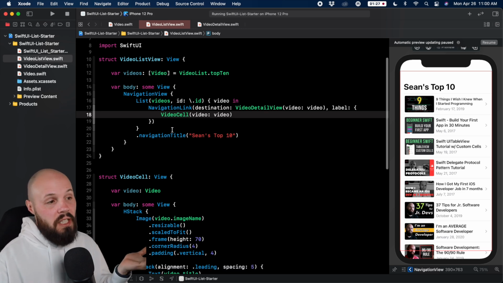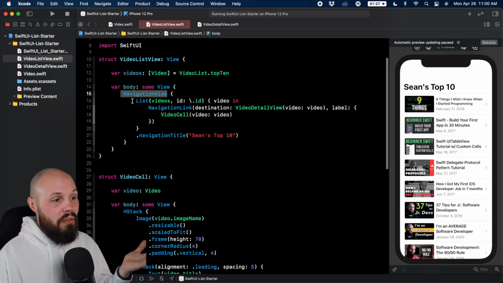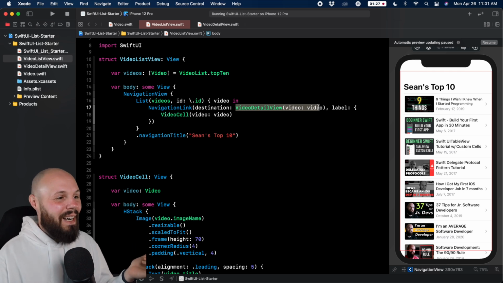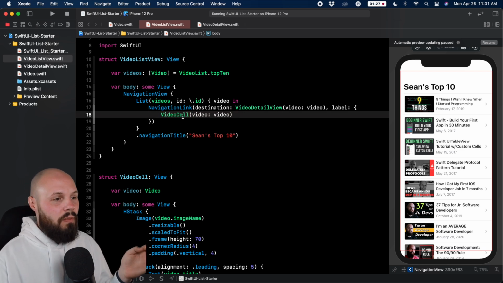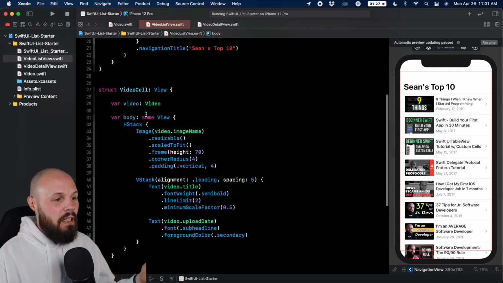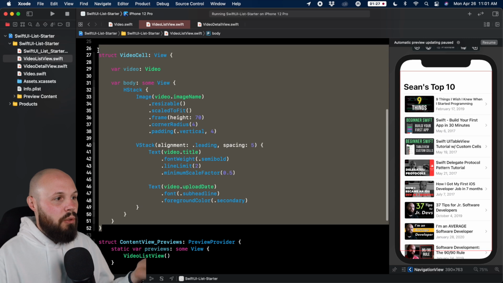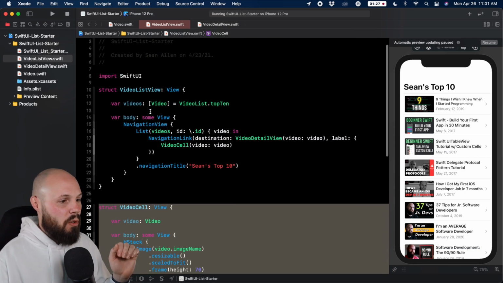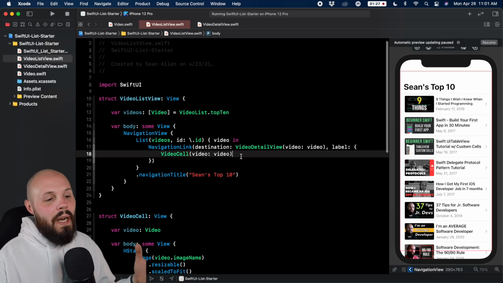But in this case, it is super readable, right? You have a navigation view, you have a list of videos, and then you have a navigation link that points to the video detail view, and then here's your video cell. And I like doing it like this because if someone wants to understand what's going on the screen, that's pretty understandable. And then if they choose to dive into the video cell, they can, and they can see all this. And if you wanted to, you could cut this out, put it in its own file to really clean this up. It's neither here nor there, but yeah, that's a good way to make your SwiftUI code very readable.